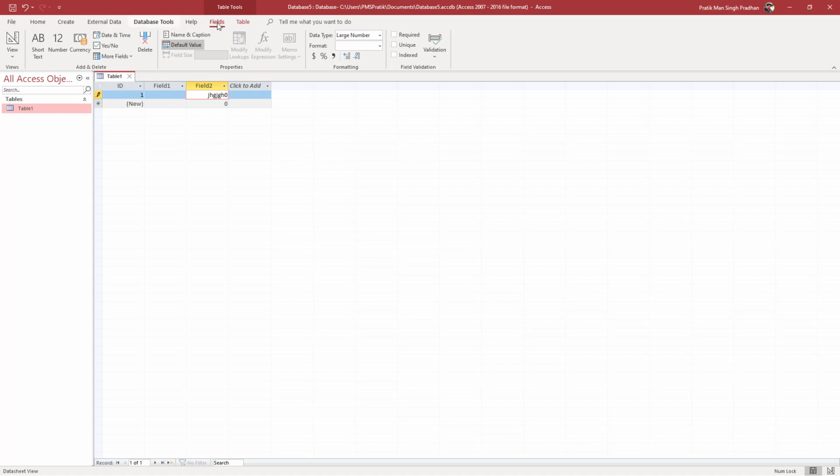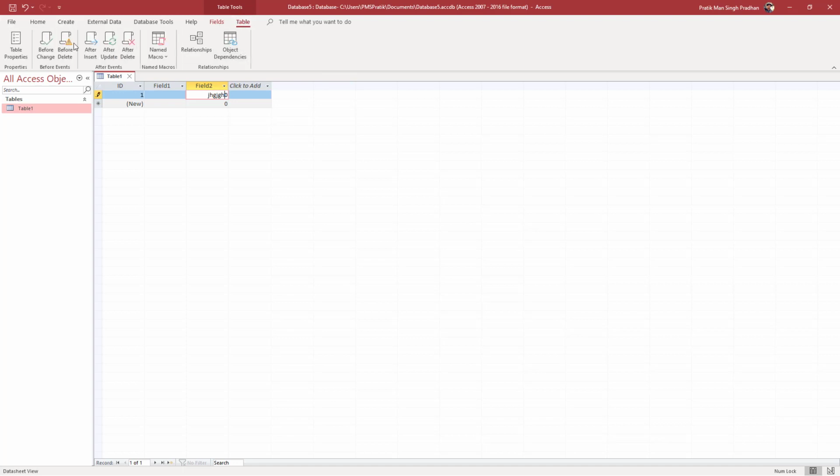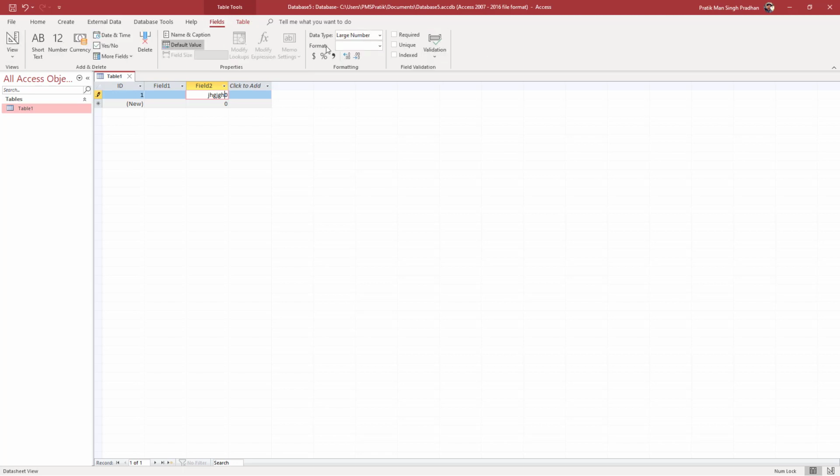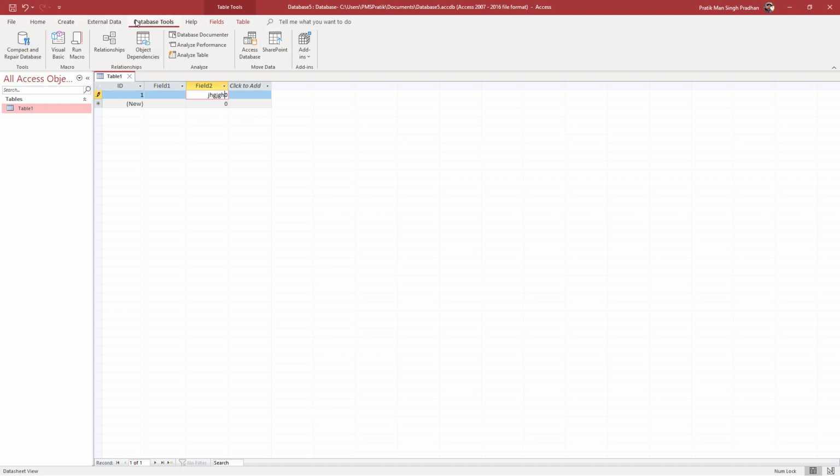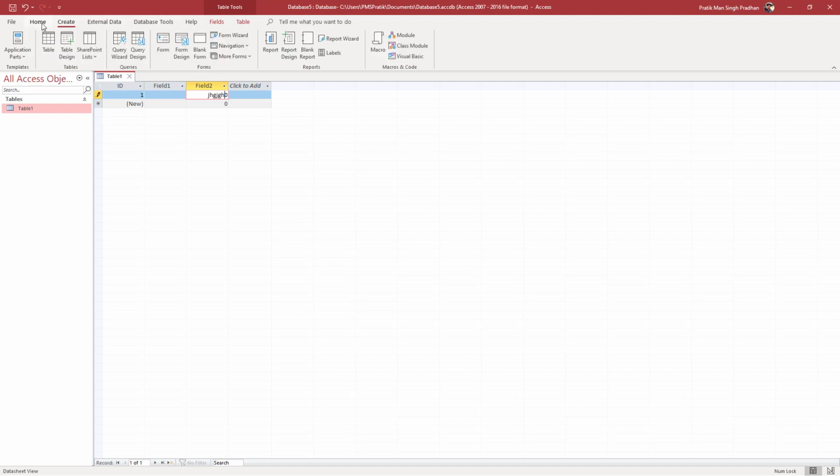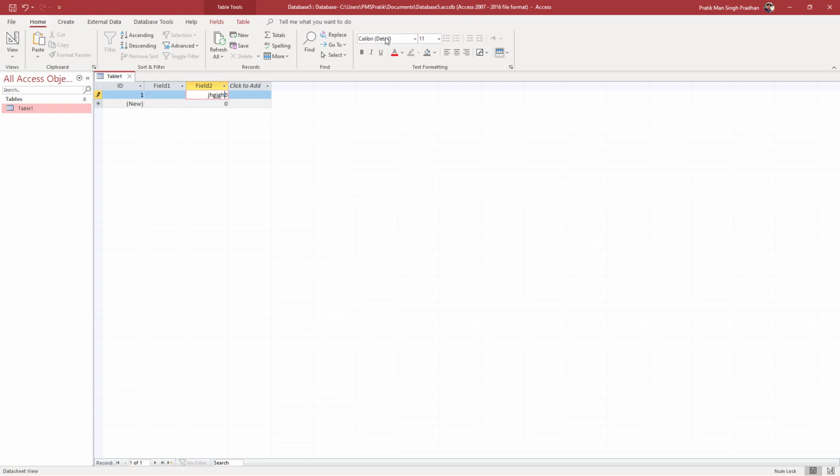On the top, you can see there are different menu options for you to work with the data. For example, over here in Table you can control different table properties. Then over here on Fields you can work with field properties. There's the Help menu, Database Tools on this side, then External Data, Create, and Home. So you can control your data in different ways and manage multiple sets of data using a database so that you can find and manage the data of your choice easily.